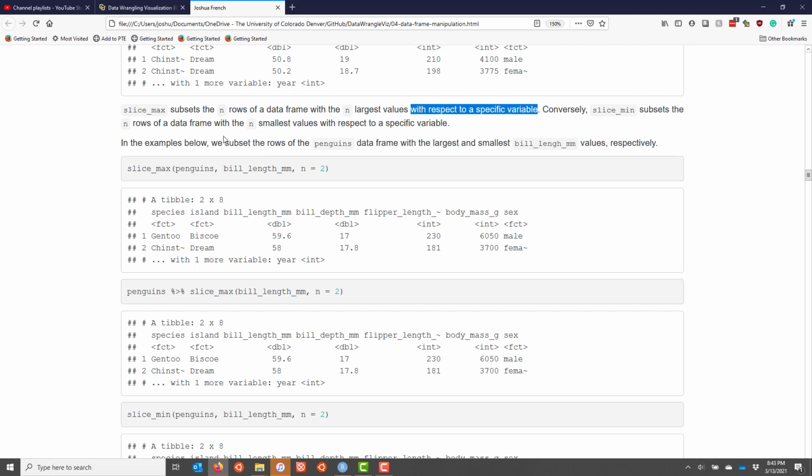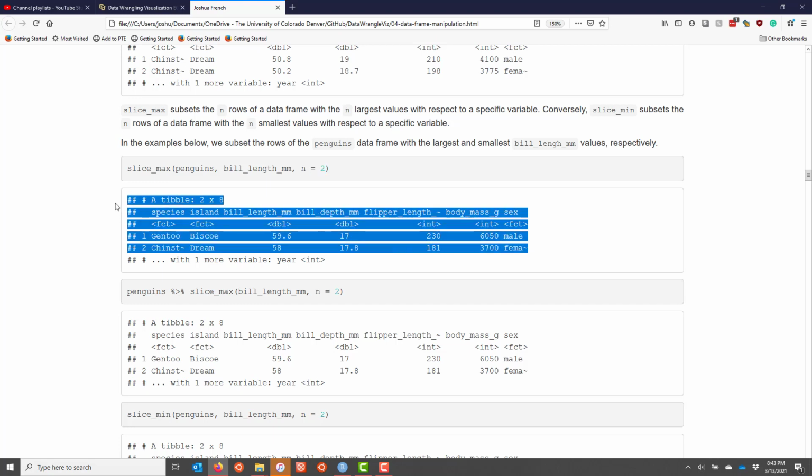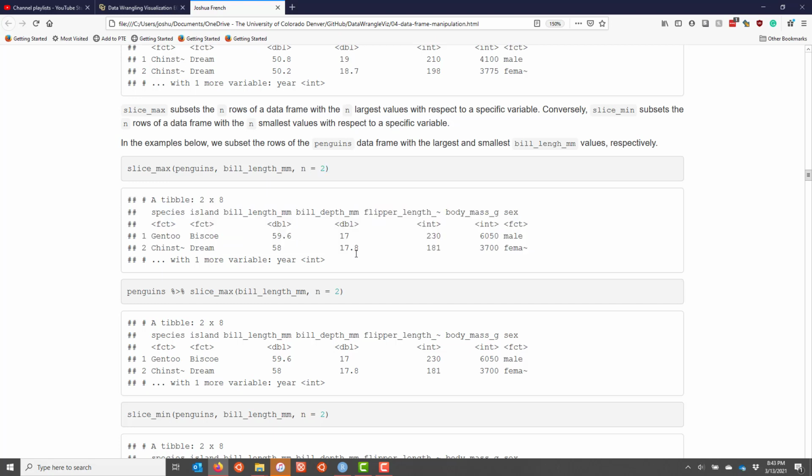In this case, if we wanted to slice the largest rows of the penguins data frame with respect to bill_length_mm, then we use slice_max, we give it the data frame, we specify the variable that we want to slice on, which is the bill length. We specify how many rows we want to slice. And so when I use this function right here, it's going to give me the 2 rows in my penguins data frame that have the largest bill length. So it's going to give me the rows of penguins that have the 2 largest bill length values, which are 59.6 and 58 in this case.